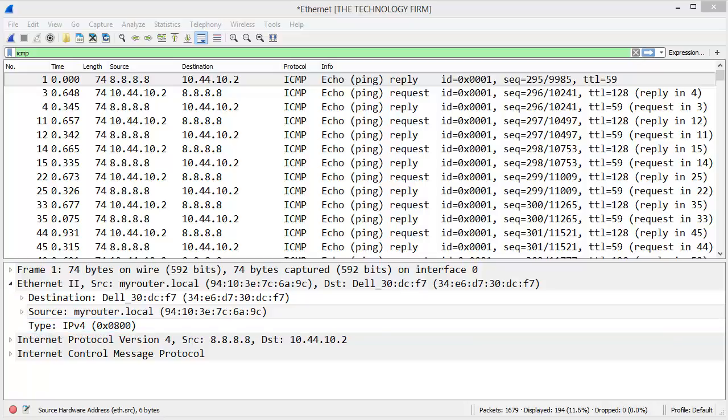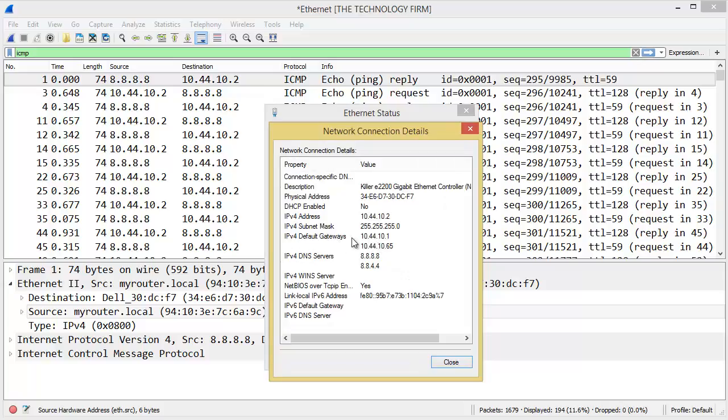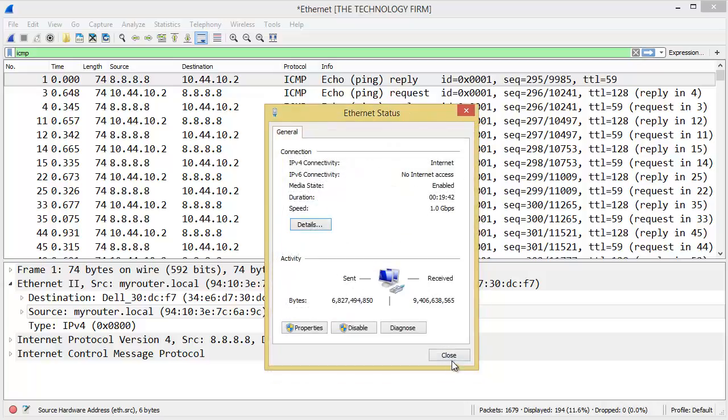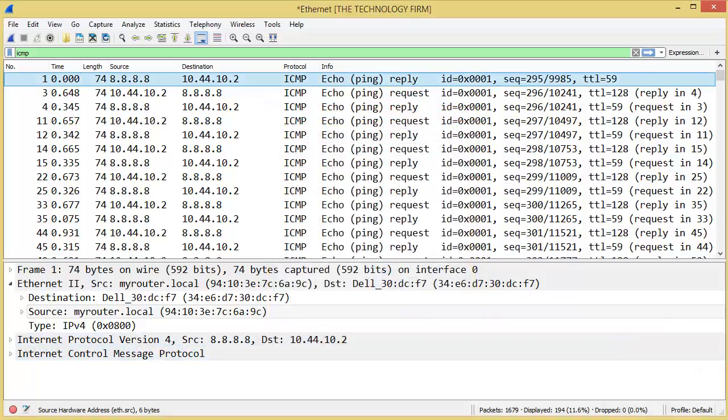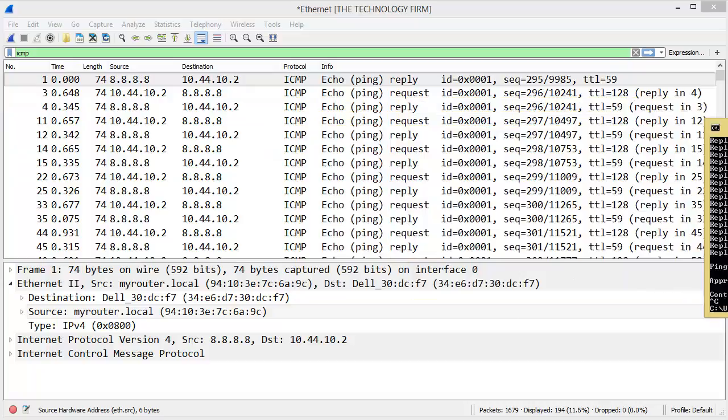So what did I do? I went to my computer here. There's my Ethernet status, and if I go to my details, you'll see that I have two default gateways. You see that? The interesting thing I noticed right off the bat was after I typed this in, that second one was the one that I used, which I thought it would have been the first one. So I don't know if that's always going to be the case, but that's just what I found. The other thing I did, let me just close that off, is I started pinging Google's DNS. And then I captured those packets. So that's what I was doing.